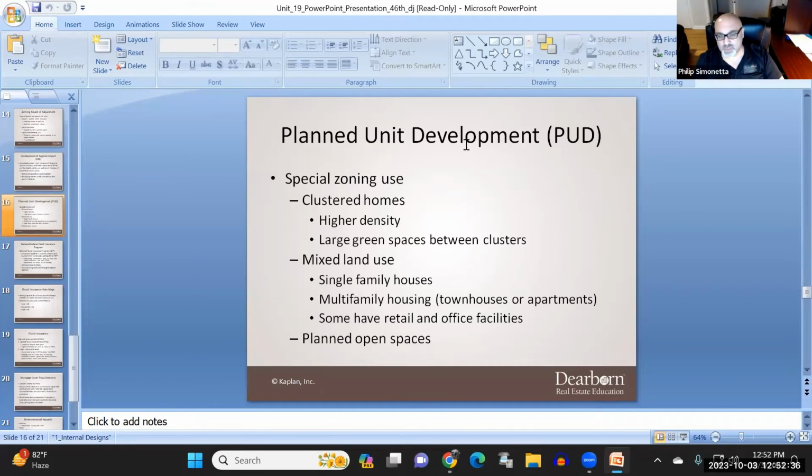A planned unit development, a PUD. That's any development you see. Remember lot and block? Any development, you've got to submit the plan. So planned unit developments, what they're made up of, there's a special zoning use. They're called clustered homes. So they're higher density, like you'll have a bunch of townhouses, a little green area, a bunch of condos, a green area, some single family homes, a green area, a park, right? Inside these developments, sometimes a golf course, right? They're higher density because the houses are closer together. There's large green spaces between the clusters.